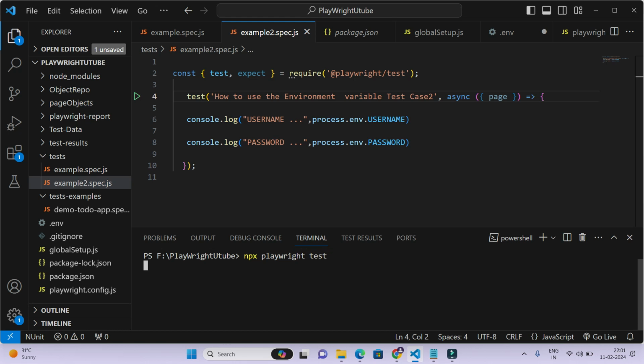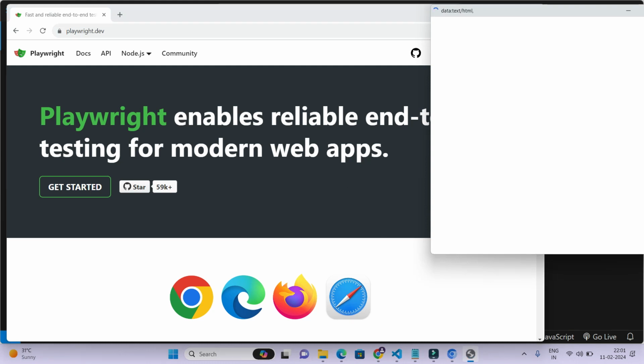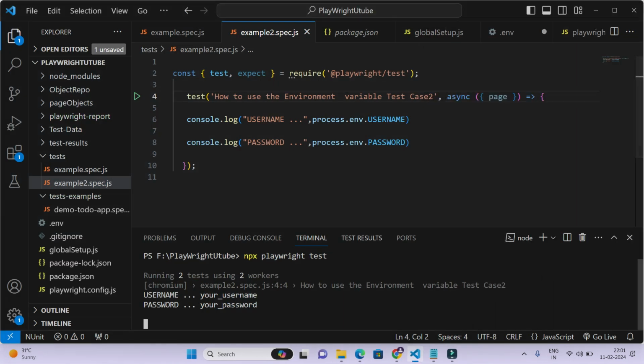I'll just run this. Running two test cases. Okay. So I'll just continue this. It will close that window. So if you observe here, it has executed the two scripts.